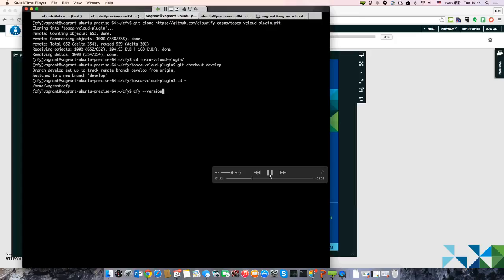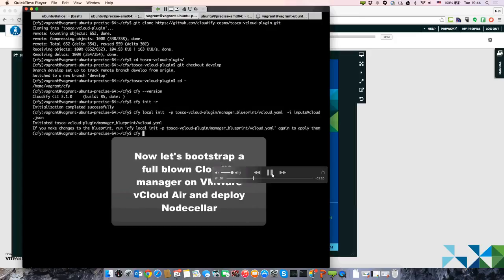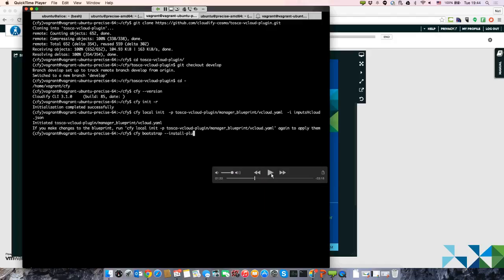So the first thing that I'll do is bootstrap a manager on the vCloud environment. And what that manager gives me is a way to continuously manage the deployment after I install it and after I deploy it. And for that, I would use a command called cfy bootstrap, and I would give it the plugin, which in this case is the vCloud Air plugin that I just created a step before. And running very quickly with that, I can see now that the bootstrap process is taking place. The end result of that bootstrap would be a fully working environment.